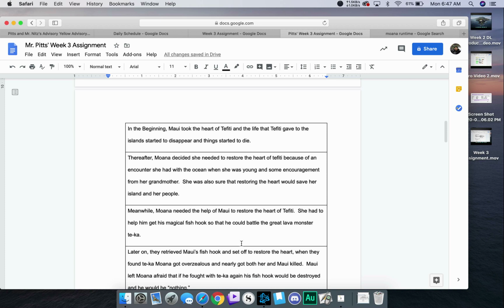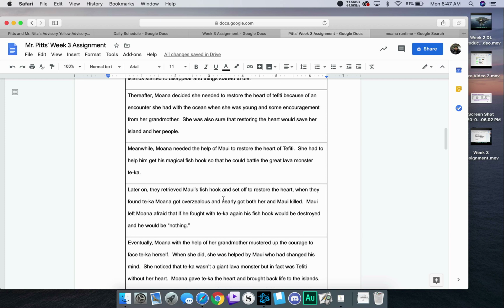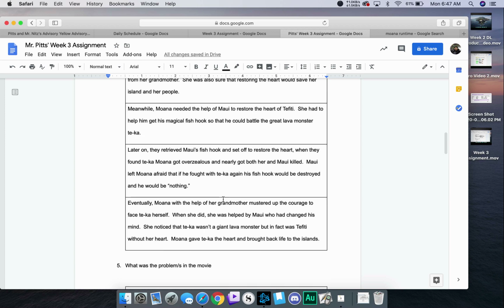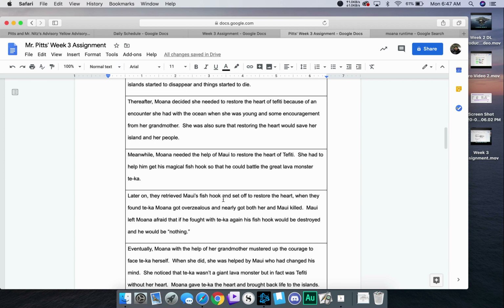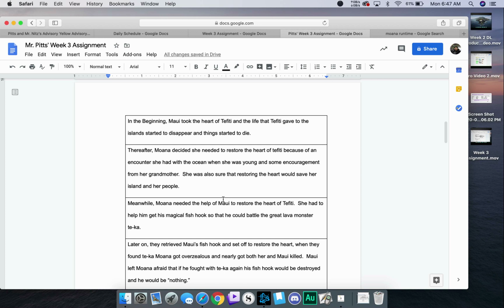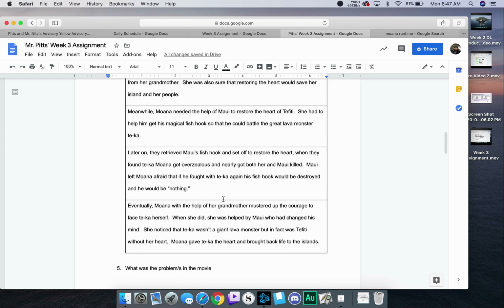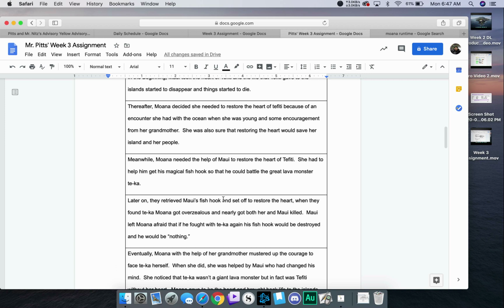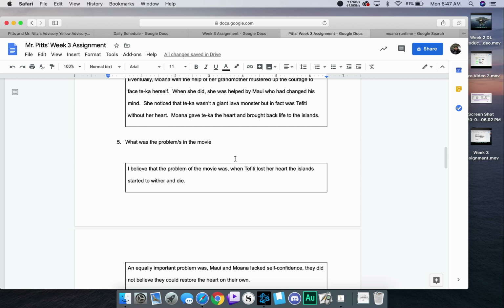So I described the whole movie there. I left out some stuff. I left out the Kakamora. I left out the battle with the giant crab to get the hook. I left out the relationship with Moana and her dad. I left out Moana not wanting to be the king or the leader of her island. I left out the stuff about the boats, and I just stuck with the main story.